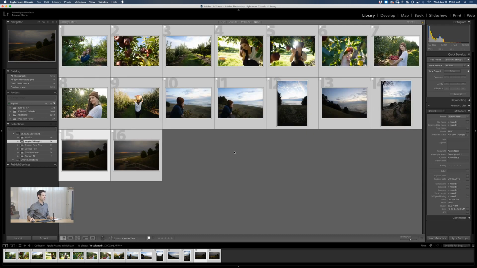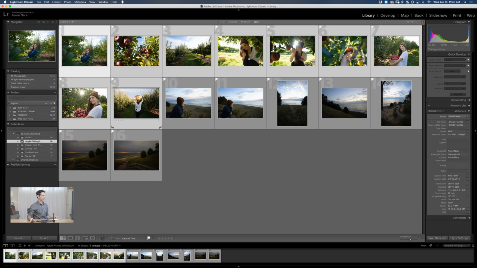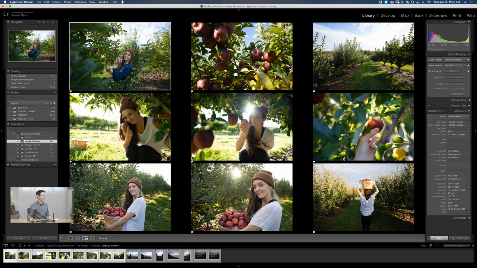So we're gonna create some Lightroom presets, starting off with our first batch of images. These are our apple picking images. Now, of course, these are really great straight out of camera, but creating a Lightroom preset is going to allow everything to come together and be a little bit more unified.